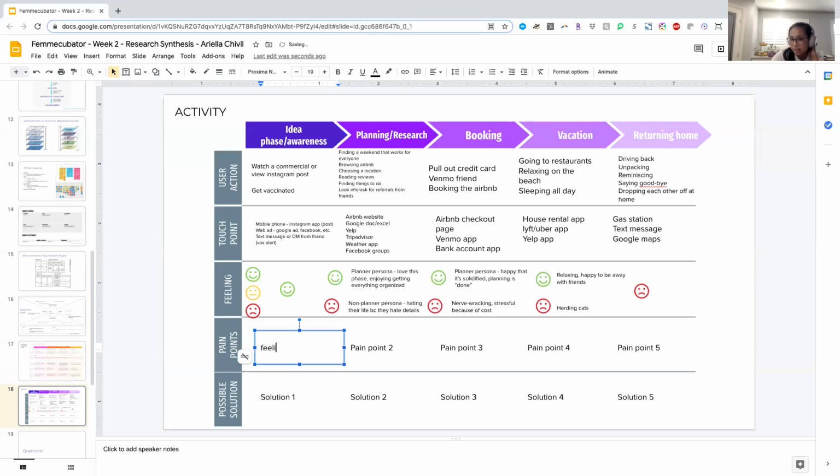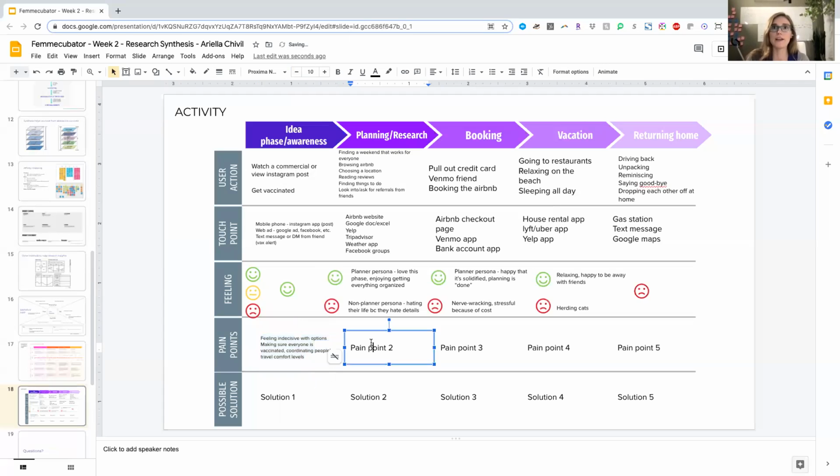And then I was going to say making sure everyone is vaccinated or they feel comfortable going on a vacation. Vaccinated, yeah, like coordinating people's travel comfort levels. Absolutely, because those could definitely be pain points. All right, let's put those down. All right, planning and research phase. What do we think some pain points might be there?